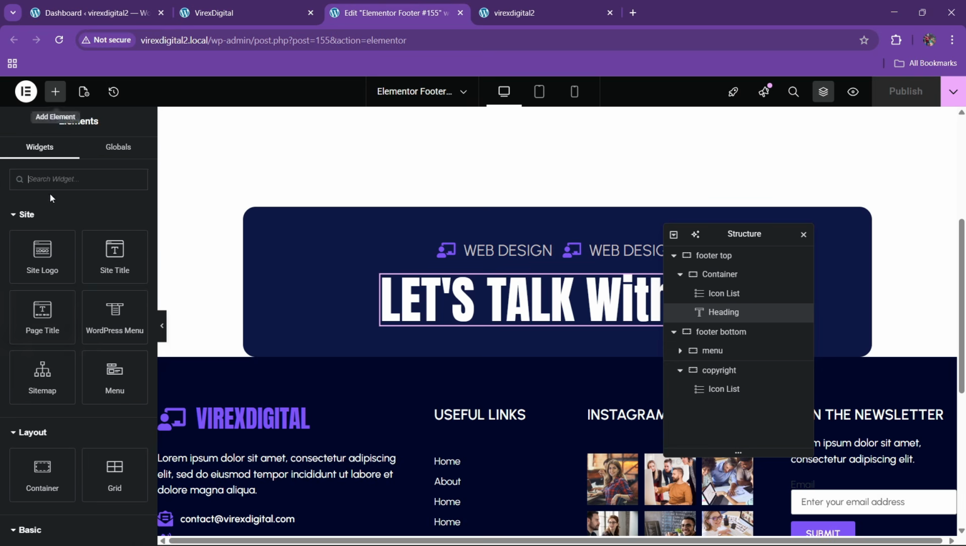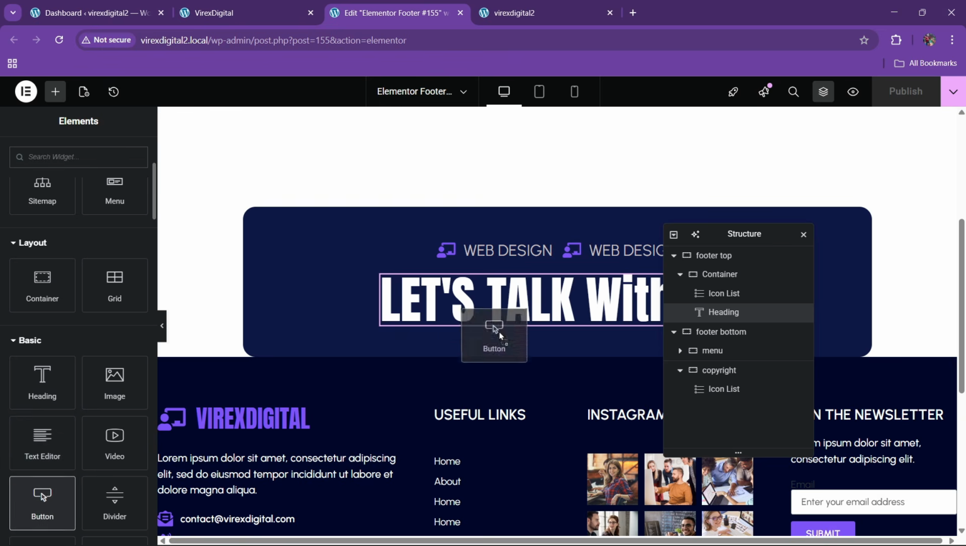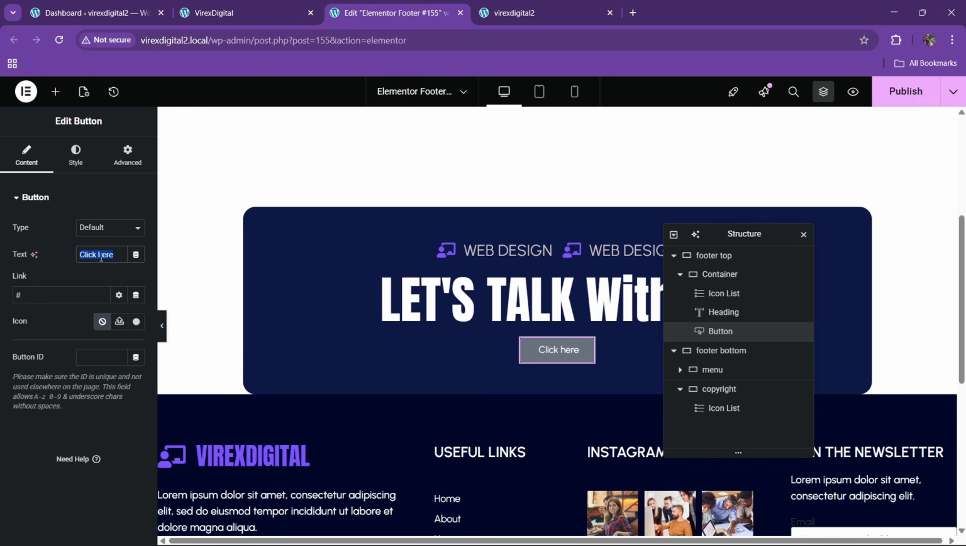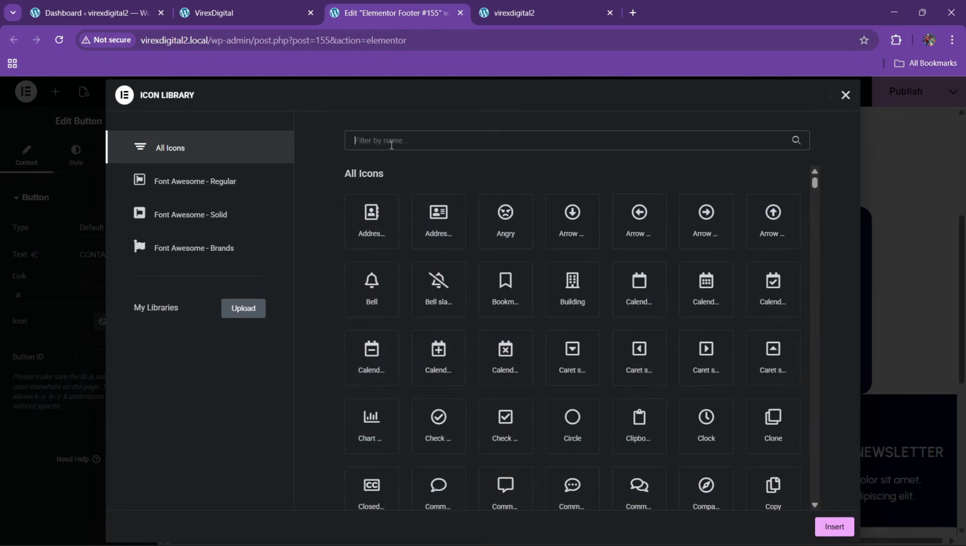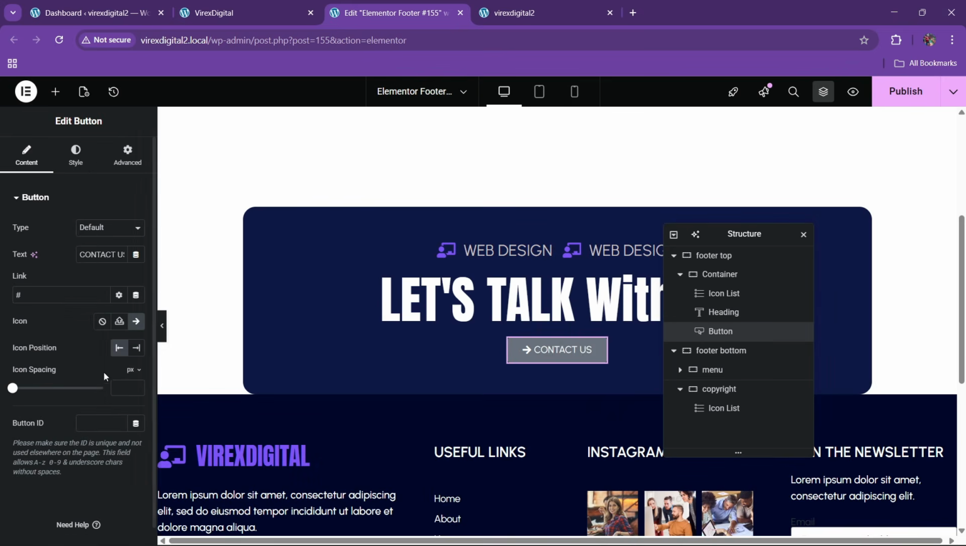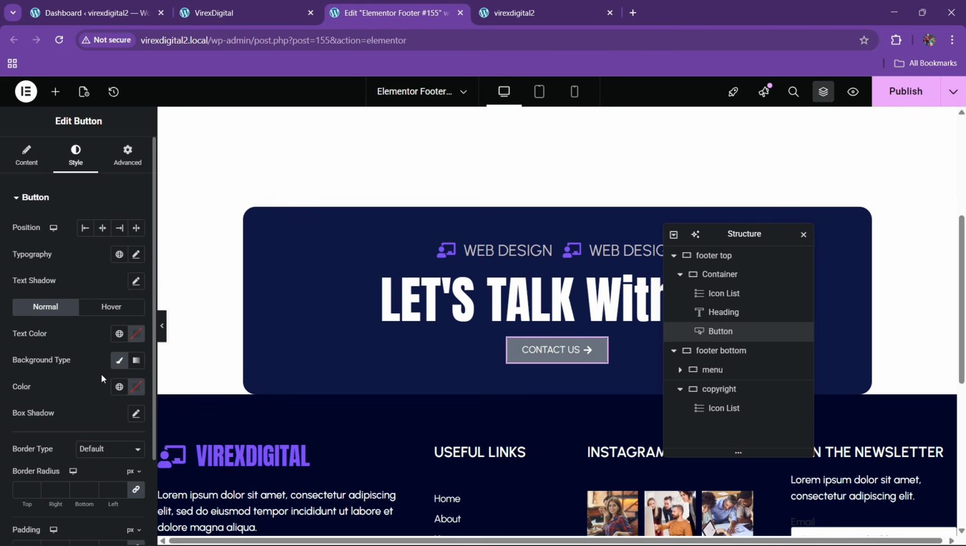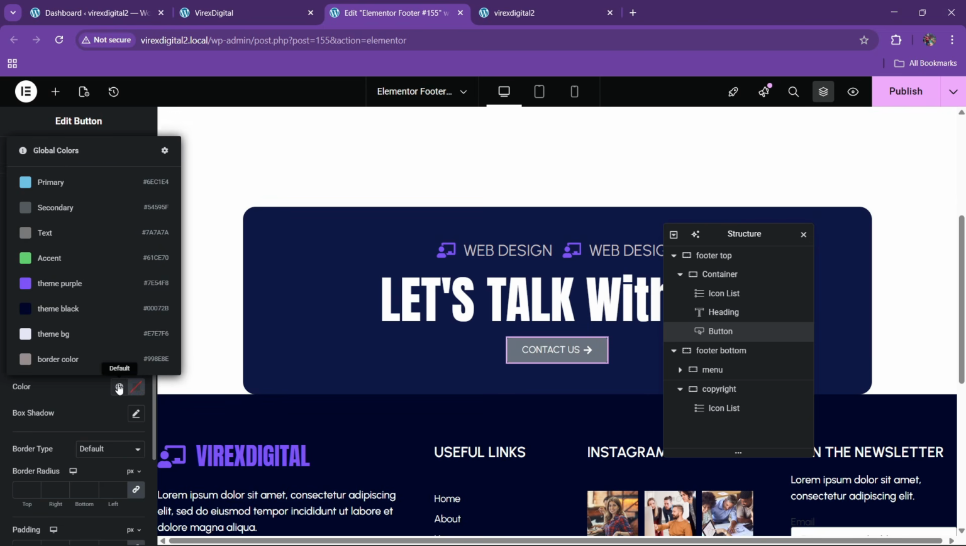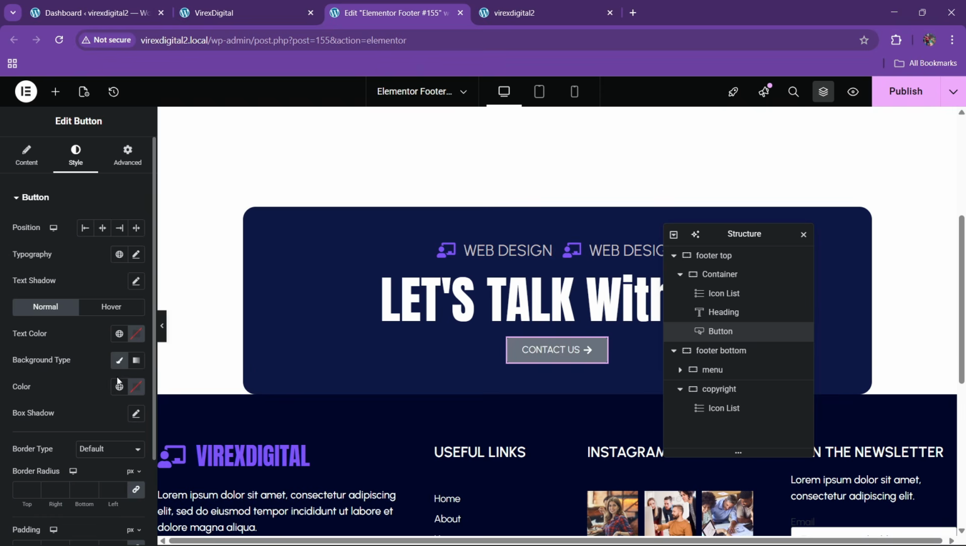Then we have this contact now button. Also you can just make this button again. Okay, you can also copy this, but right now I don't have any other page open, so I'm just making it. Okay, so you can see we can use the arrow here like this, and we can make it here. Now you can see the background type, we can use the theme purple.